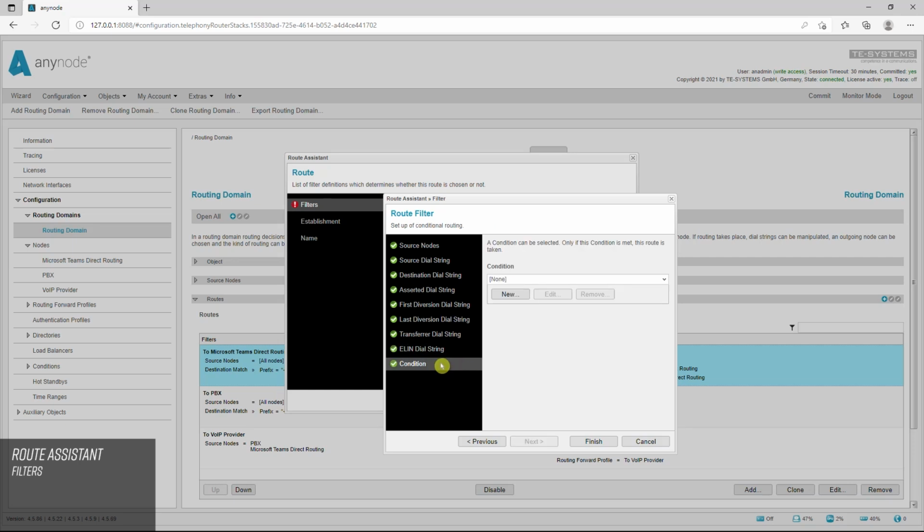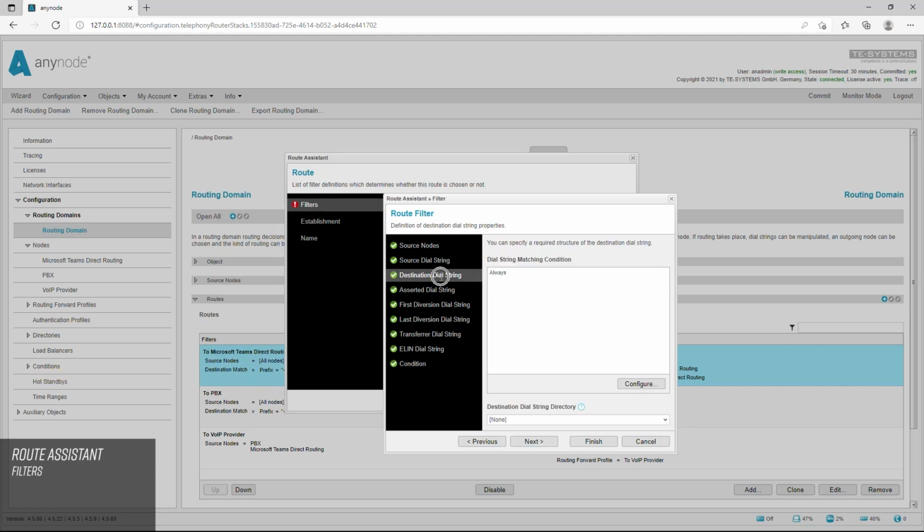Cross-call conditions can be selected as route filters. Please note that these are only available here if a condition has already been created under conditions in the main tree. In all dial string filters, calls can also be routed using a directory, for example, an Azure dial string directory. The selection option is always located in the lower area.